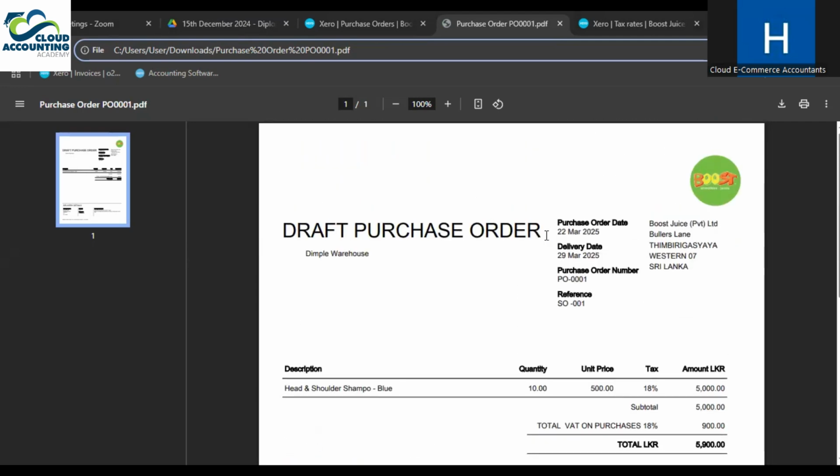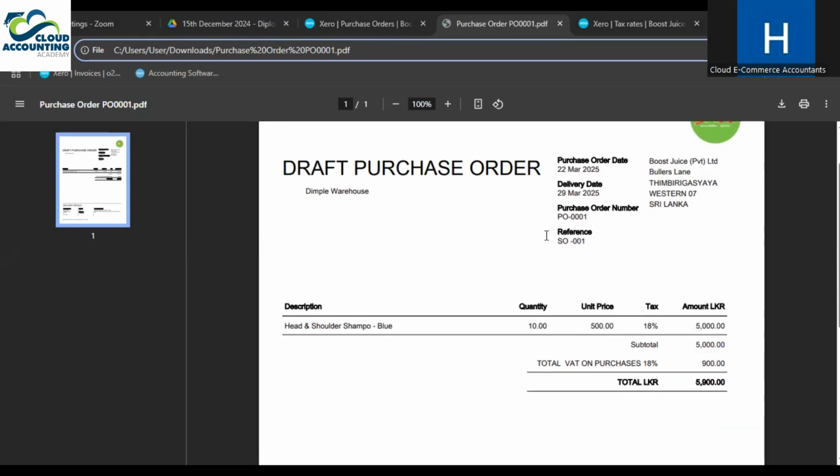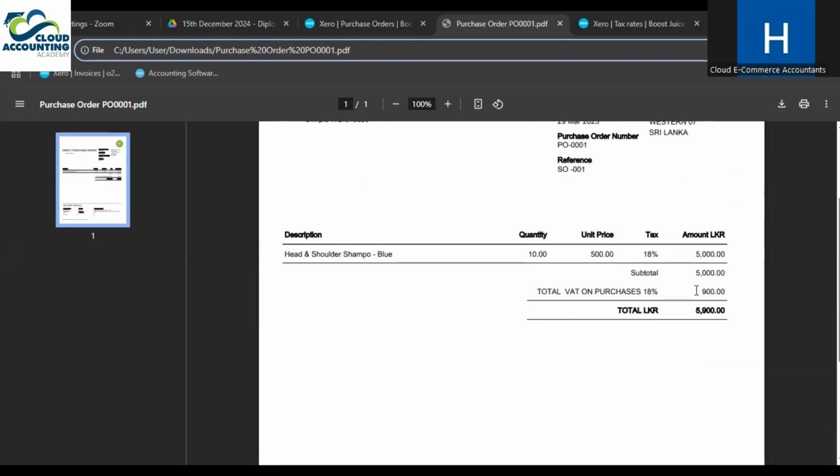Okay, and you can see the title. The title of the document is draft purchase order, and the information that we updated is all available here, including the VAT amount, VAT on purchases.